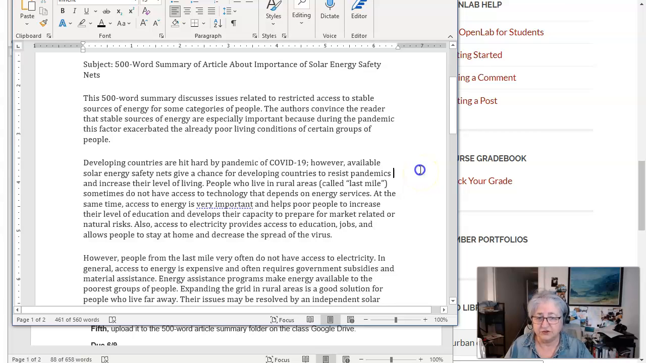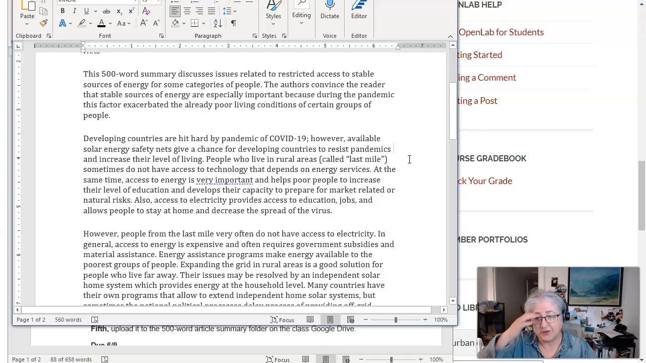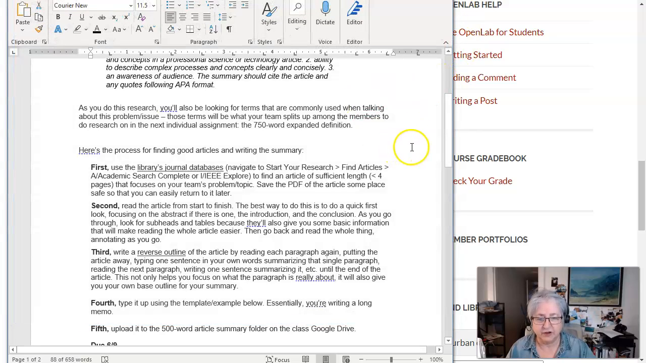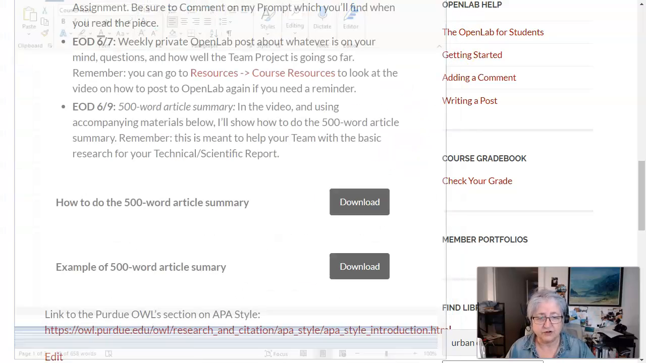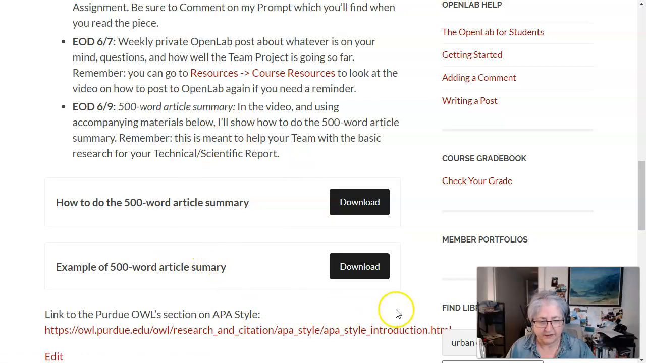So you're in good shape, but this will give you an idea of how it should look, how long it should be. It's just in terms of visuals. And again, don't copy this because it's not your article, and I'll know what it is. But this is what they should look like. So that's an example of, again, there's the instructions. This is all right here.